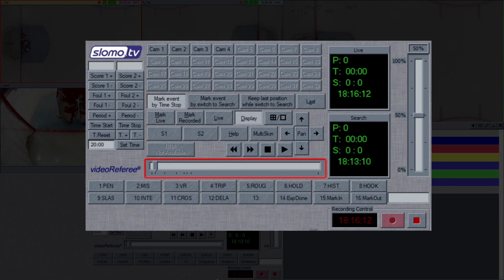Search and playback bar. Assigning tags to events. Tags are pre-configured in the Slow-Mo Launcher software. Windows with values received from the Scoreboard controller. Slider for adjusting playback speed.